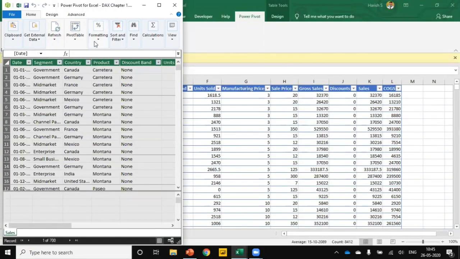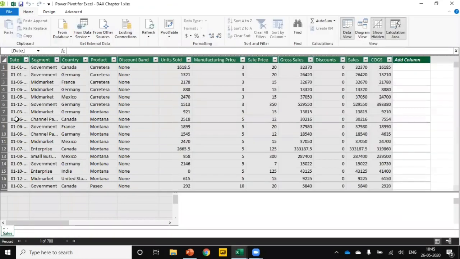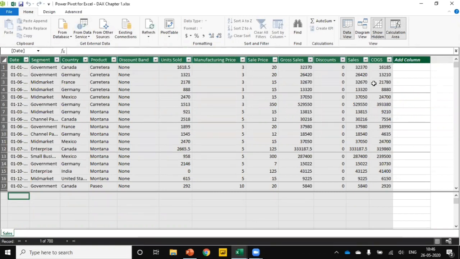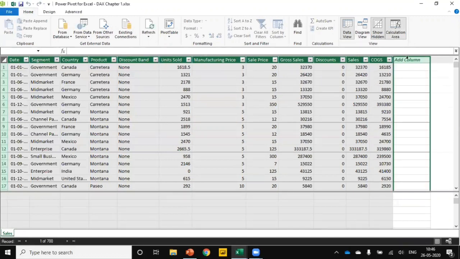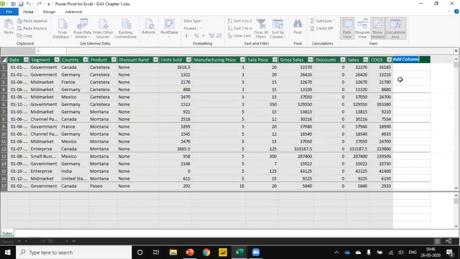Once we add the data into Power Pivot, the data will be available like this. You can see that another separate window has been opened for Power Pivot. If you look here, we have sales and cost. Now I want to calculate profit. How do I calculate profit then? I just right click on this column, click on rename column, profit, enter.